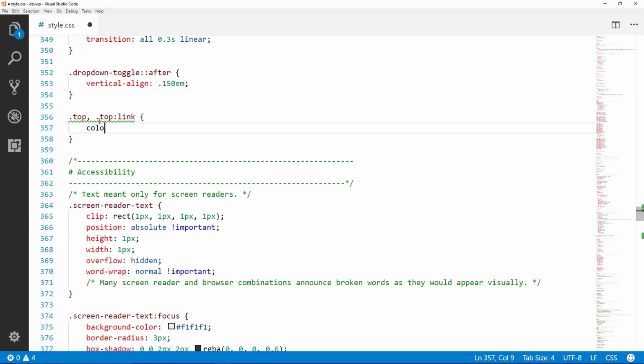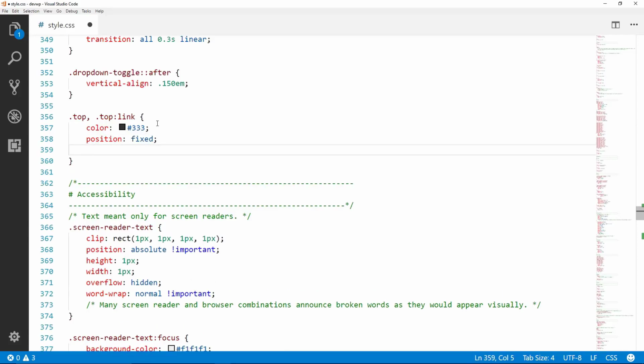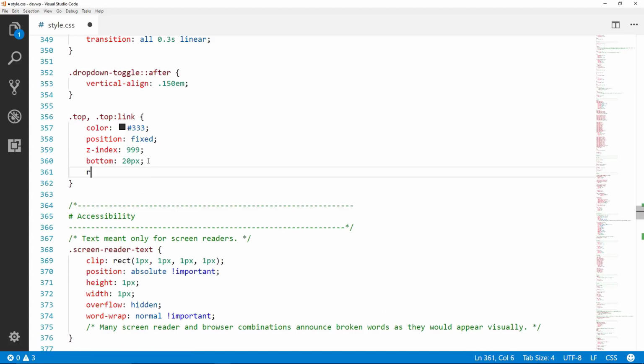I'm going to give it a color. You can give it whatever color you want, but I'm going with this dark grayish color. Position: fixed. z-index: give it a high value. We're going to position it towards the bottom, at about 20 pixels, in the right hand corner at about 20 pixels. We're just messing with the placement of it right now.